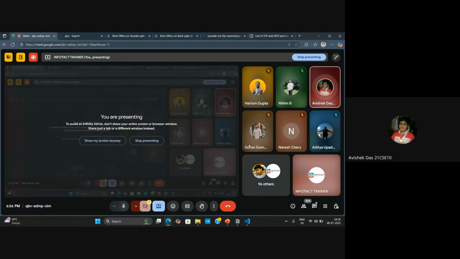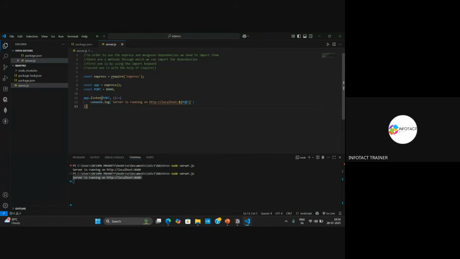Ma'am, you have written the port in backtick. Instead of backtick, we can use the single string. Okay, so when you use the single string, at that moment you will not be able to use this dollar sign with curly braces. Let me show you. So here I am providing single quotation.